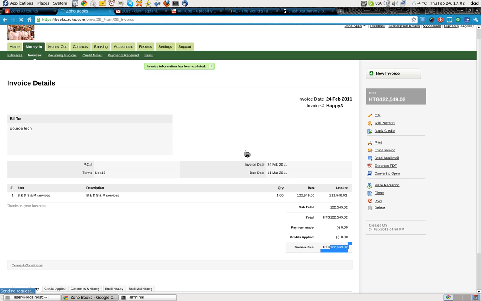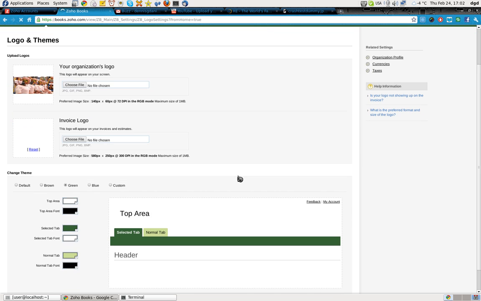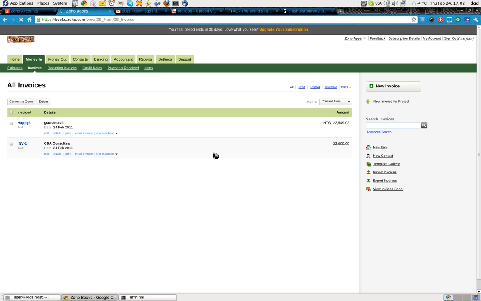Oh, settings. See, this is one of those things. You just have to work through the problems here. Alright, so settings. Where are my settings? Logo and themes. I've already set this, so why isn't my invoice logo showing up? Currencies, yes. Why is the logo not showing up?